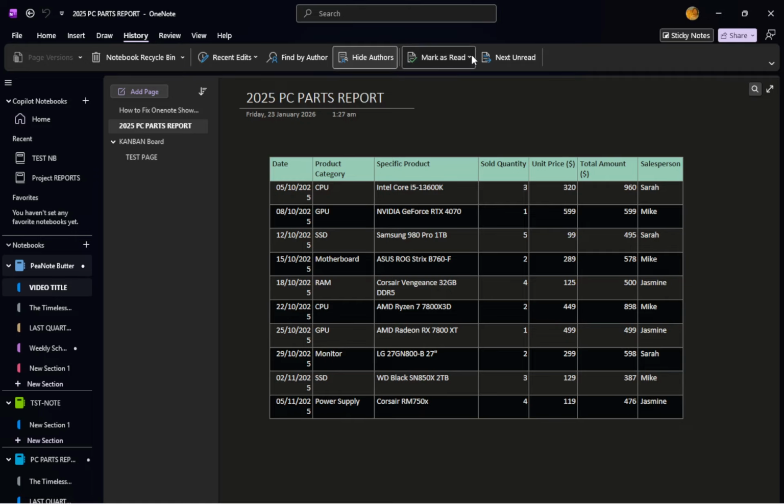Find the option that says Mark as Read, or it may say Mark Notebook as Read, depending on your version of OneNote. Click this option. Doing this will remove the unread change highlighting, giving you a cleaner workspace. This little step saves you a lot of time later, as it helps you focus on what's most important in your notes.